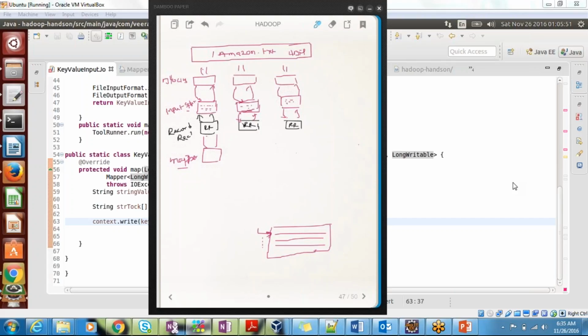Understand? So very simple. Those who are not from a Java background, you don't need to understand this much detail of the source code. You don't need to remember the source code. You just need to understand one thing: it will take the key value pair and give the key value pair. It will take the key value pair from the record reader. The record reader will read from the input split. That's the information you need to understand.